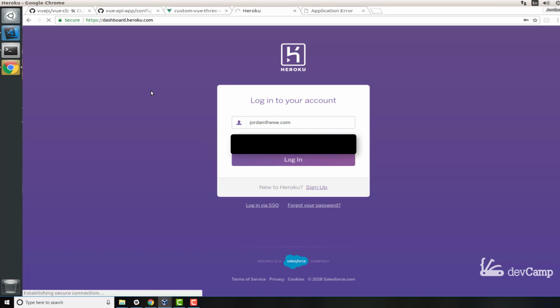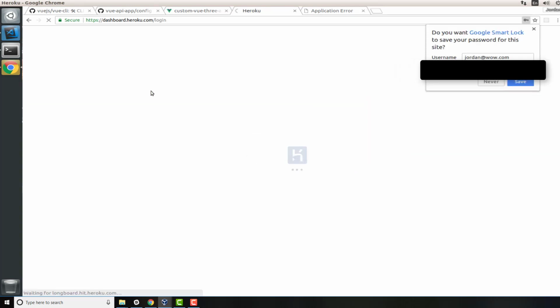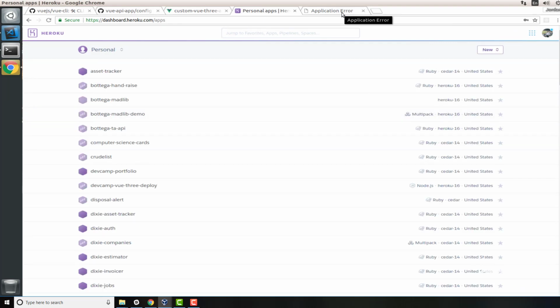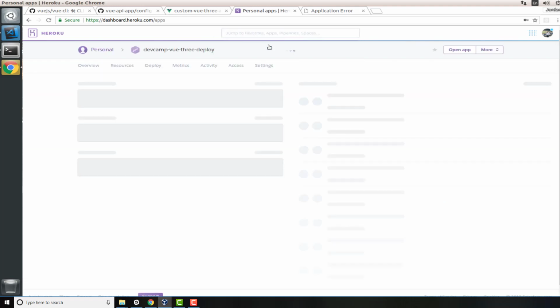Now, if you do have a situation where you don't want to pay for this, then that's perfectly fine, but that means that you will not be able to see your application until the next month comes around and you get all of your free time back up there. But the way that you can do it is you can search for that app. So you can search for all of your apps right here. So I'm going to say devcamp Vue 3 deploy. You can see that it has it right there.